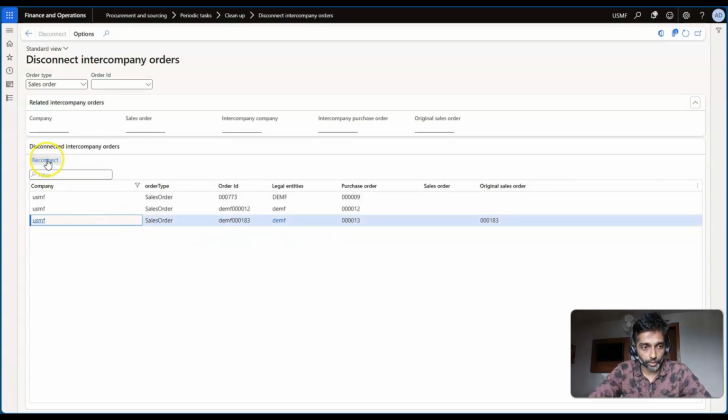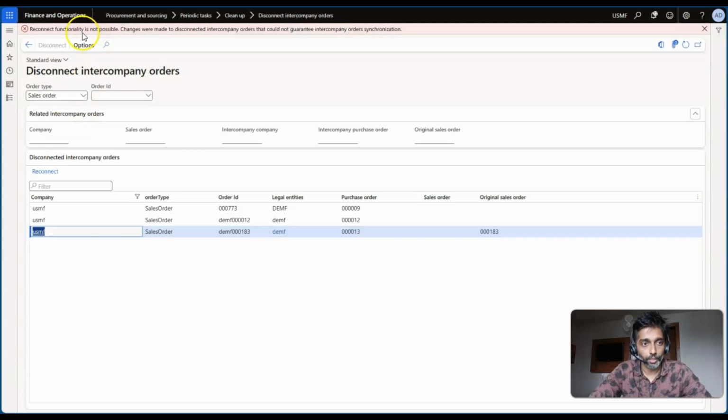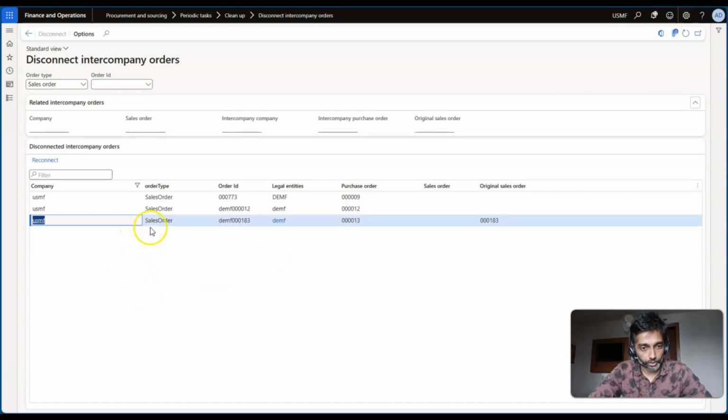Forget about this option of reconnect. This is not a commonly used functionality, and this is generally used for synchronization of the data. So forget about the option of reconnect. You will not be able to do the reconnection of the disconnected orders. If you want to reconnect, then make sure that you create a new intercompany order. Do not go for this option of reconnecting the disconnected intercompany orders, right?